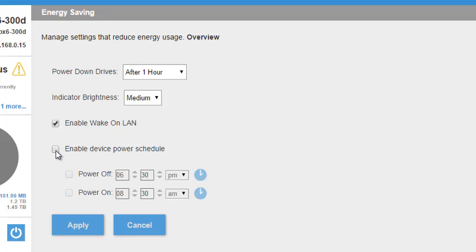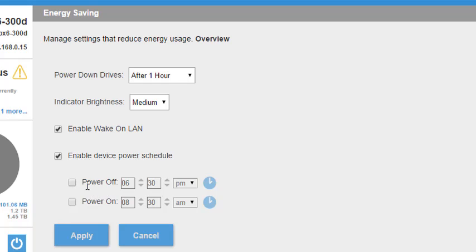And enable device power schedule, this is where you can automatically shut down the device and turn on the device, just making sure that the main source of the power is turned on. Otherwise the device will not turn on when you schedule it. So if I want to power it off every day at 6:30, my office gets closed at 6:30, I don't want to shut down the device each time from the web interface. If every day I'm asked to shut down the device, I can set it up for 6:30 p.m. and if my office starts in the morning at 8:30 a.m. sharp and I want this device to be turned on, I can do that and click on apply.